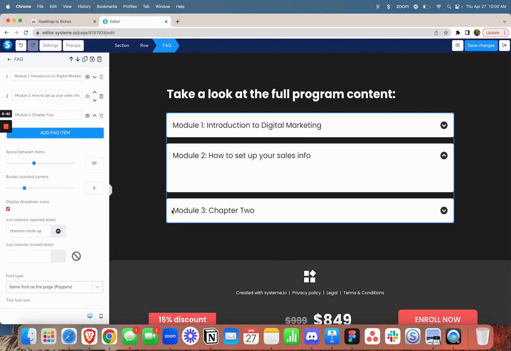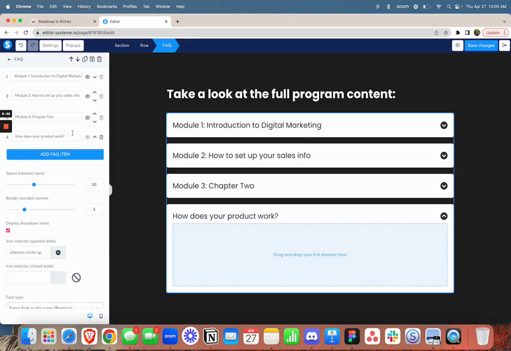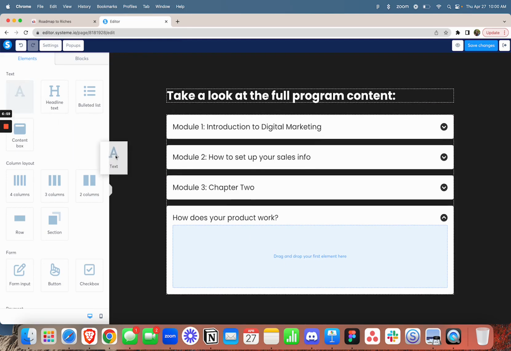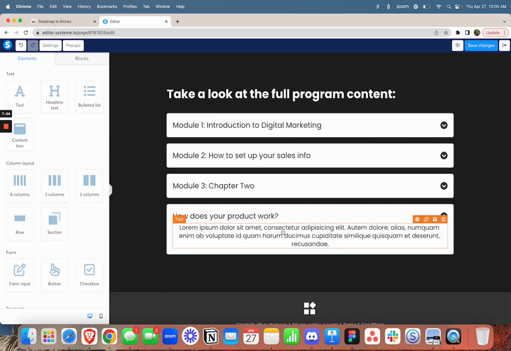So once we click it and it's highlighted in blue, we're going to add FAQ item. And it's going to show this element empty. So what we will do there is we will click on it again to where the left-hand side comes up with these options. We're going to take the text where it says the little A. We're going to click it and hover over and drag it right to this section right here. And now we will have text in this area.